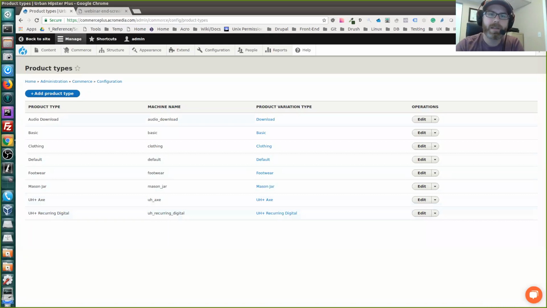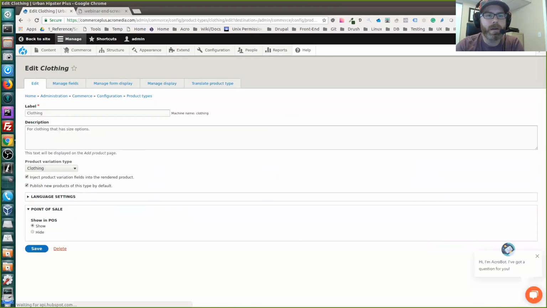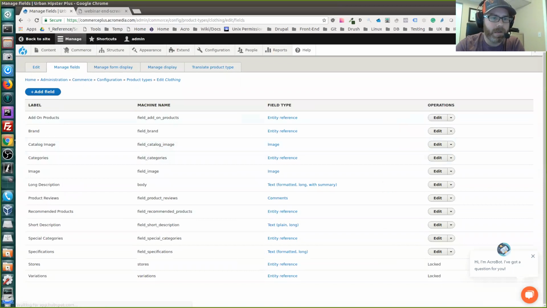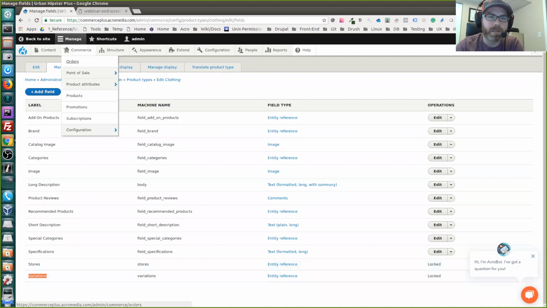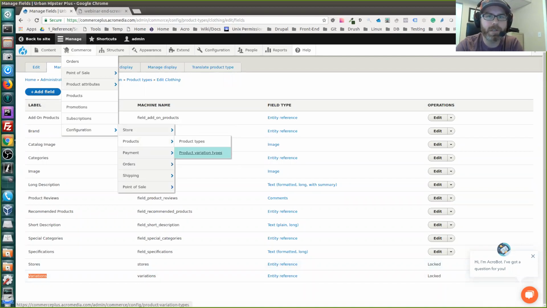So next, let me just jump into one of these products. I'll go into the clothing products. Here, if I go into manage fields, we've got something called variations. Every product type has a variation, or something called variations. And let me actually jump into that section here. So products, product type, product variation types.